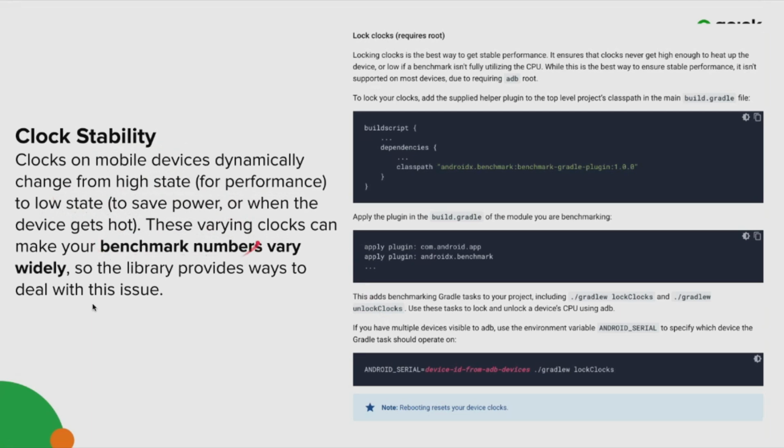So this Jetpack Benchmark library gives us the option to lock the clocks on our device, but it will need root access. I think root access is still not supported on Firebase Test Lab, I don't know. But if you are using an emulator, you can root your device. So when you have rooted your device on the emulator, you can call ./gradlew lockClocks, and the library itself will try to lock the CPU on your device. And note here, every time you reboot your device, it will be unlocked again.